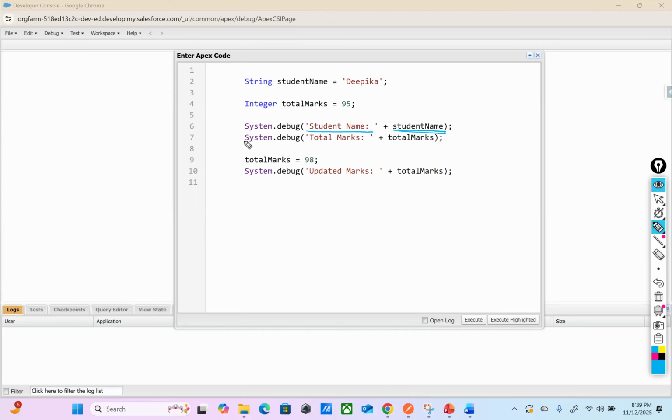Now what will be the output from this line? 95. Total marks, 95. Sorry, 95. Okay, so total marks will be printed as it is. Whatever you write inside of the quotes will be printed as it is. And then you have plus. You always have to use a plus if you are concatenating something else.